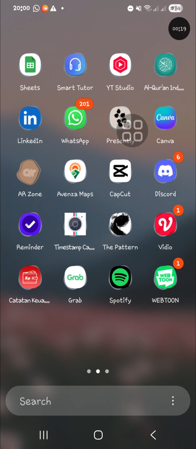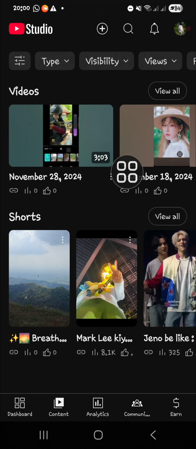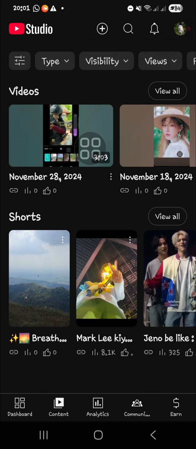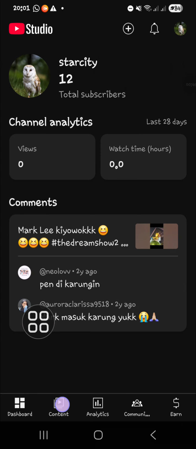So first of all, make sure that you have already installed the YouTube Studio application. I'm going to open it, and here you'll be able to upload your short, your video, or your post, it's up to you. And you can see the analytics as well on this application, the YouTube Studio application. Yeah, this is for the content, and this is the dashboard.